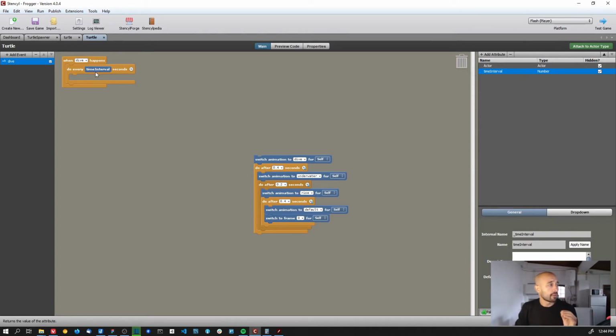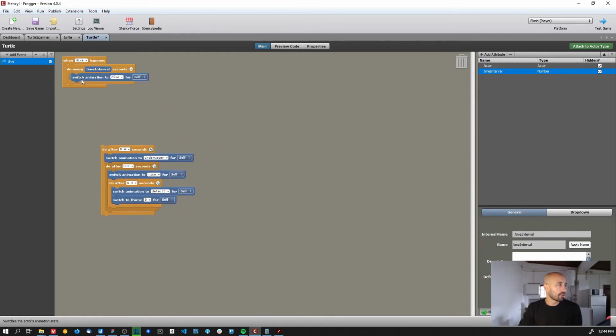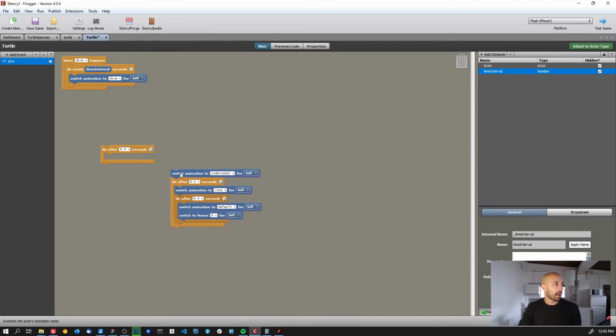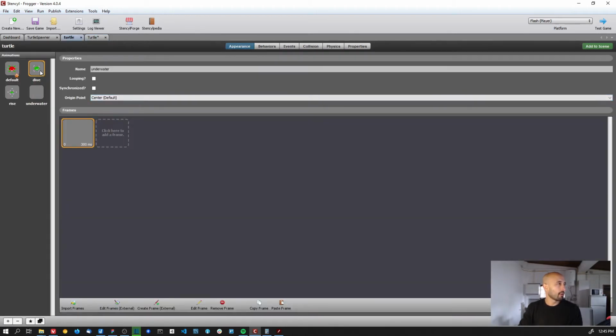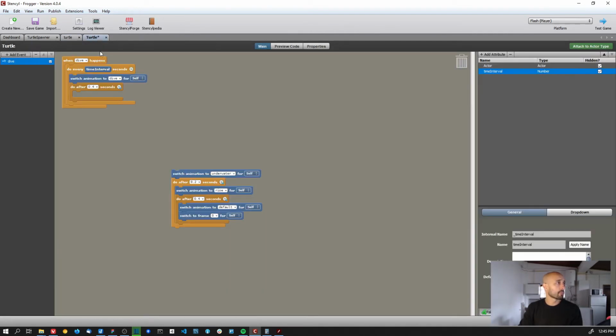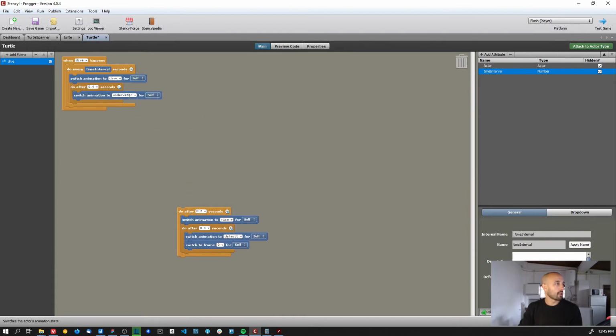So what this is doing is that every, let's say, 2 seconds, which is one of the values, I'm going to make the turtle dive. And how am I making this? First, I'm switching the animation to dive, to start the dive animation. Then I wait for that animation to finish. So I wait 0.4 seconds. And why this value? Because we have 2 frames with 200 milliseconds each. So I wait for the animation to finish. Then I switch to the underwater animation.